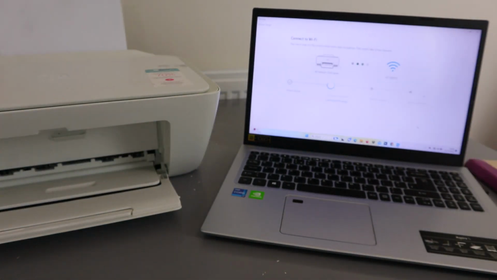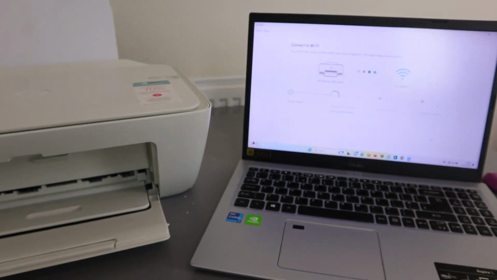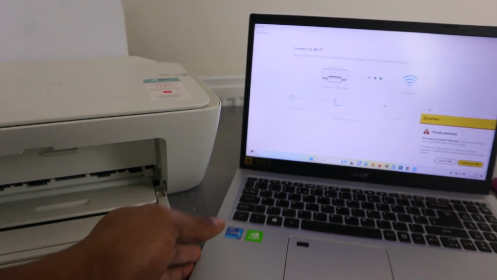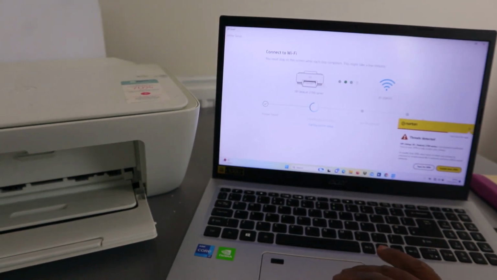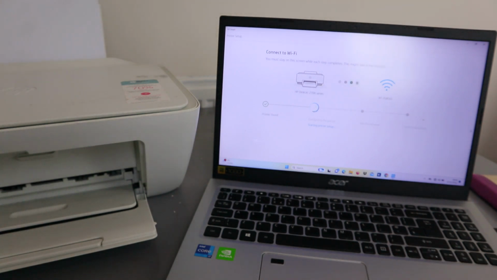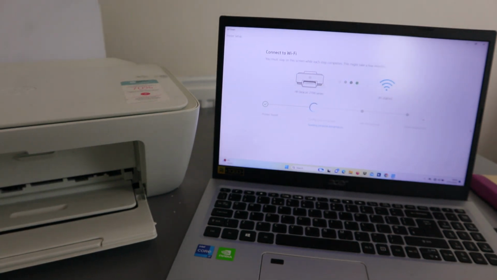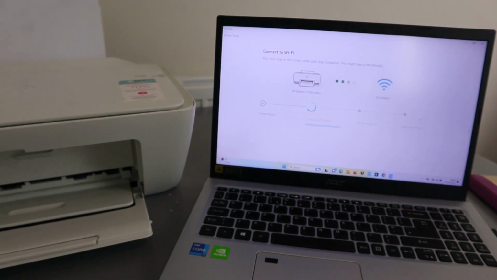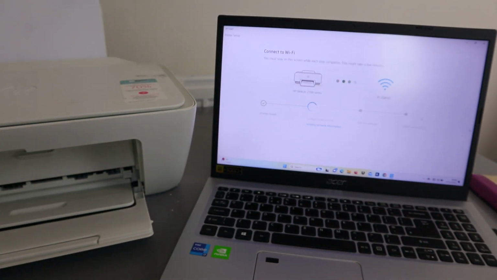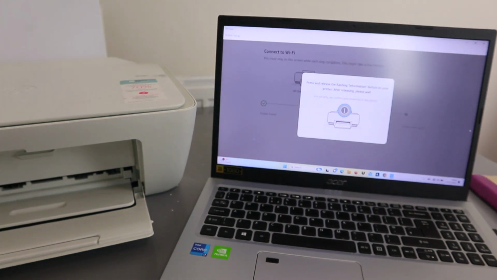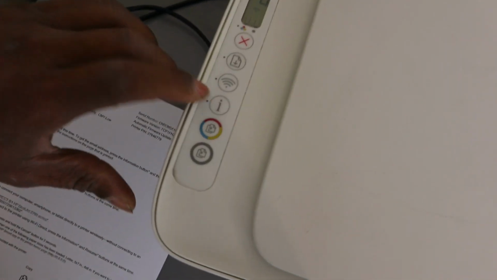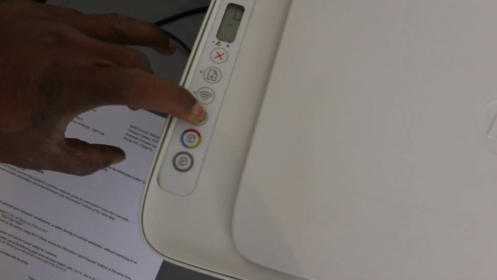The printer is found, and it is configuring the printer. Press and release the flashing information button on your printer. After release, please wait. So this is the flashing information button. Press it and release it.